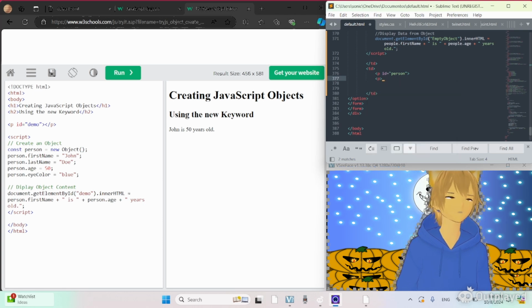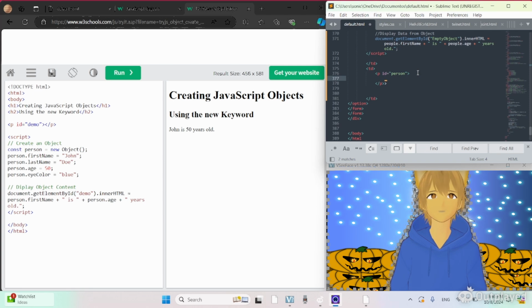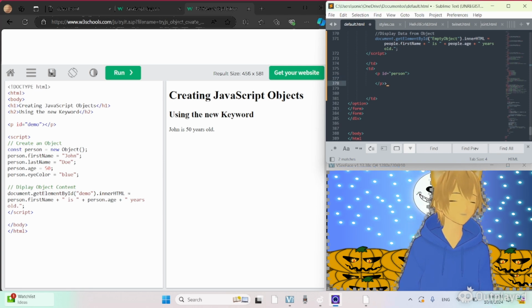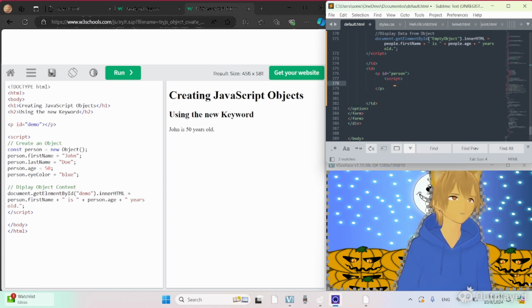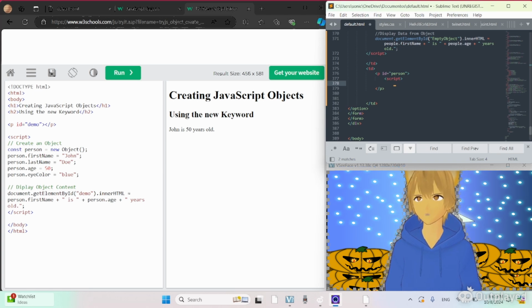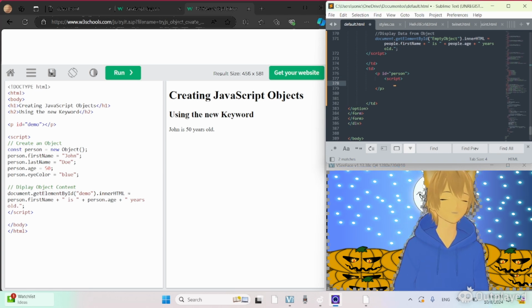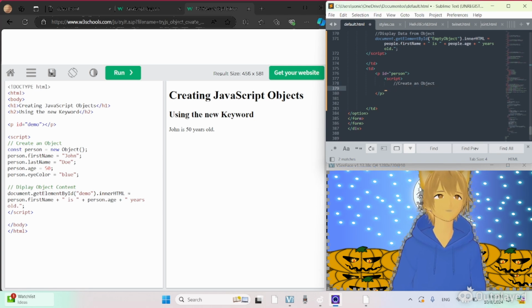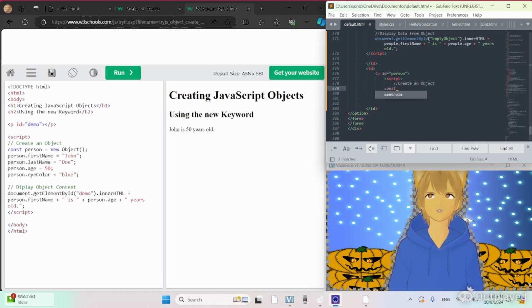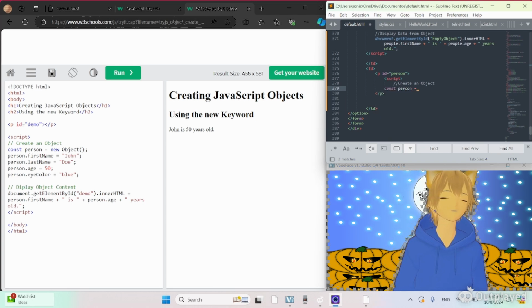And P. Oh, actually close it off there. Enter. Don't know why I did an extra one there. Script. And then comment, create an object. And we'll go const person equals new object.